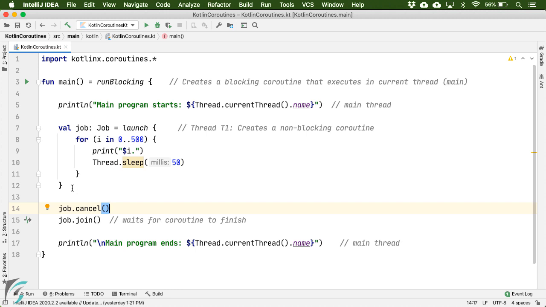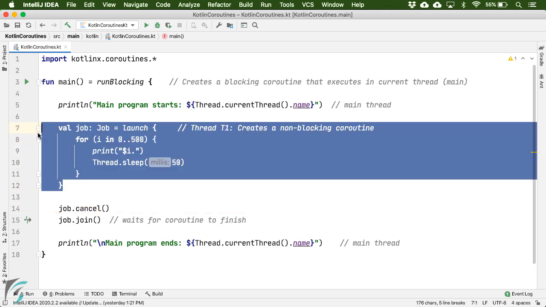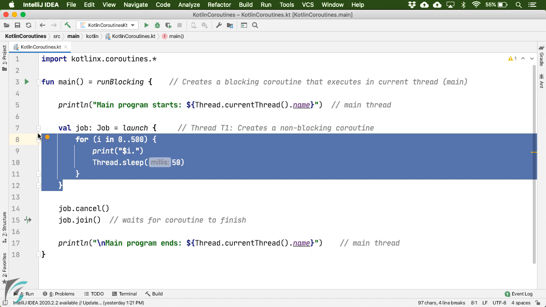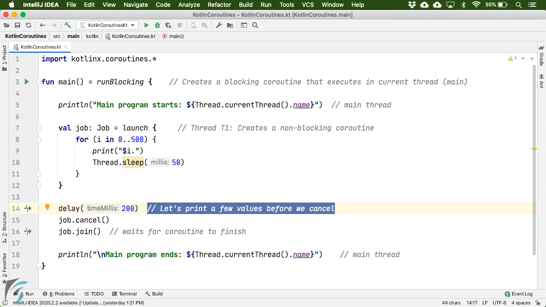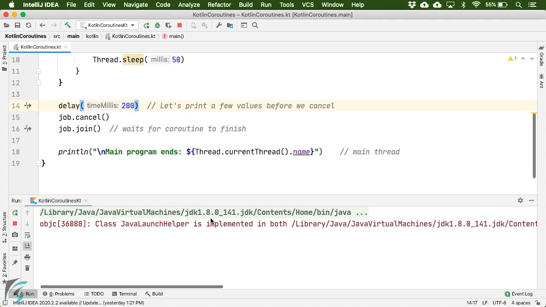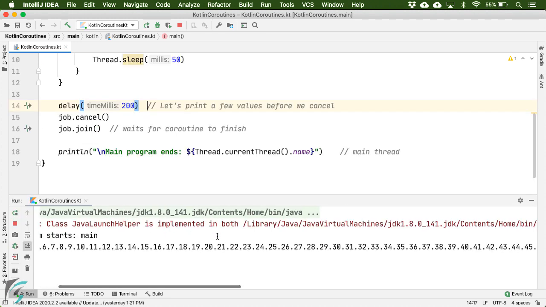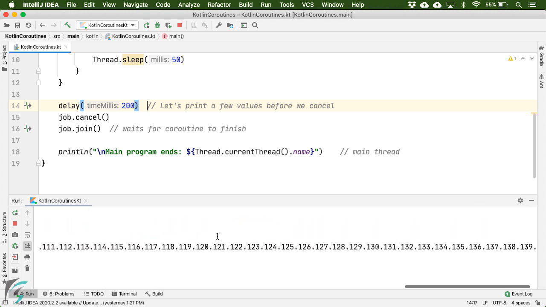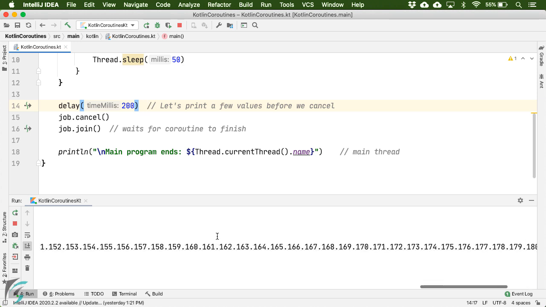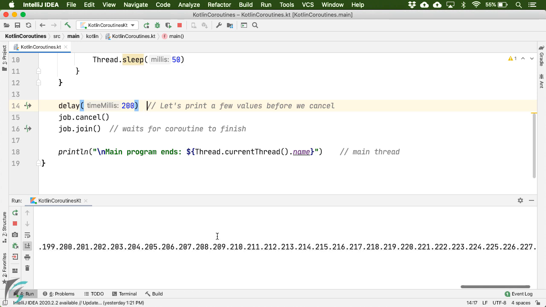But since our coroutine is going to get launched in the background thread, it could get cancelled immediately. So let us add a delay function of 200 milliseconds. This delay is going to print a few values before the coroutine gets cancelled. Let us run our program. Here our program is running, but there is no sign of cancellation. Our program is running throughout for 10 complete seconds, which means our coroutine did not get cancelled.